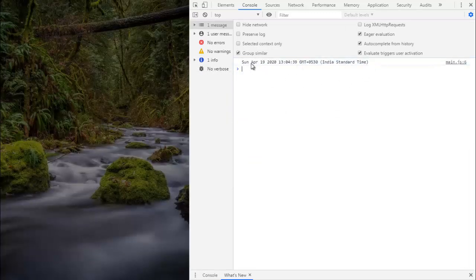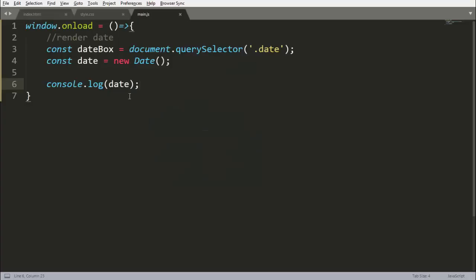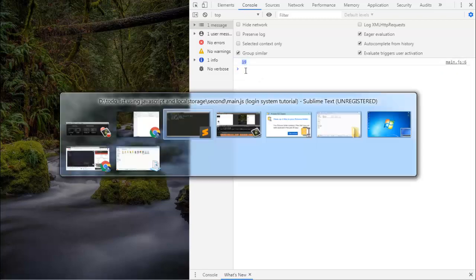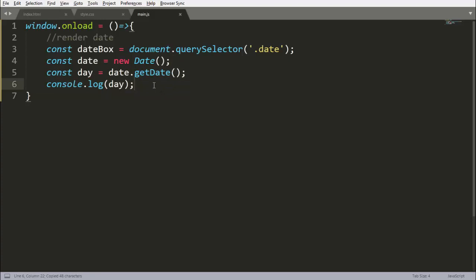So now we want this month here, this full year, and this in the format of numbers here. So for that, if we want our day, for day we need our date. So this will be our date. Simply write dot getDate. You will get our day here. Whenever we console the day here and reload it, see that the day is 19 here. So same, copy this, paste it again.